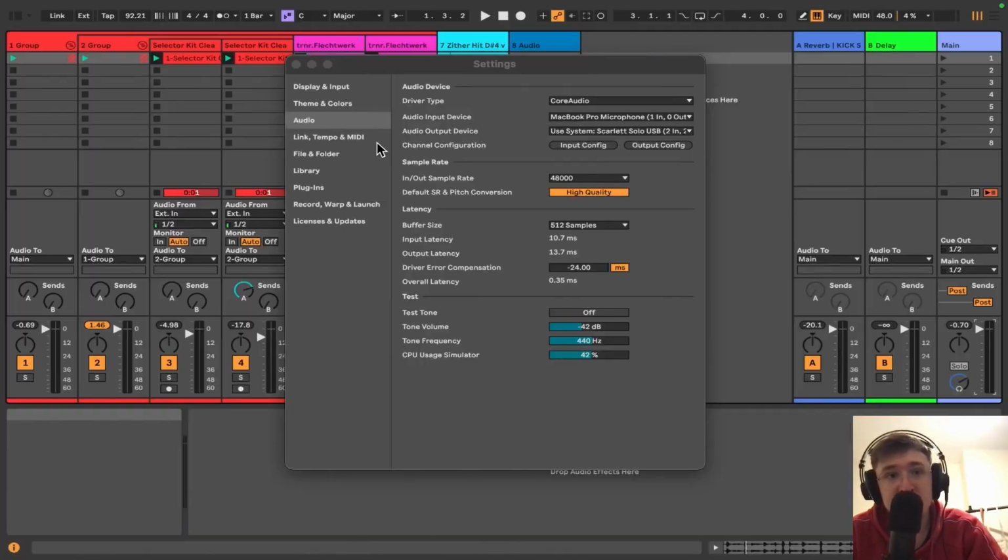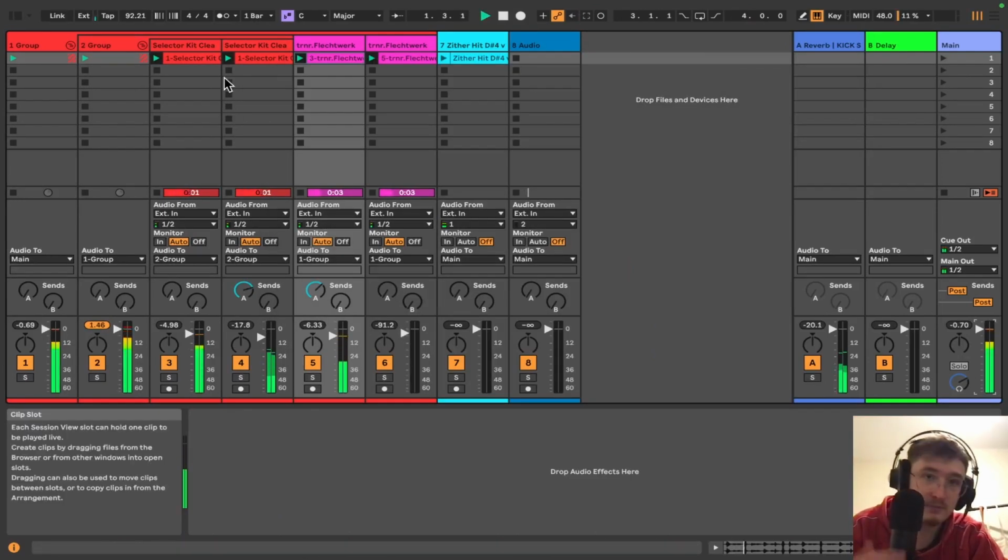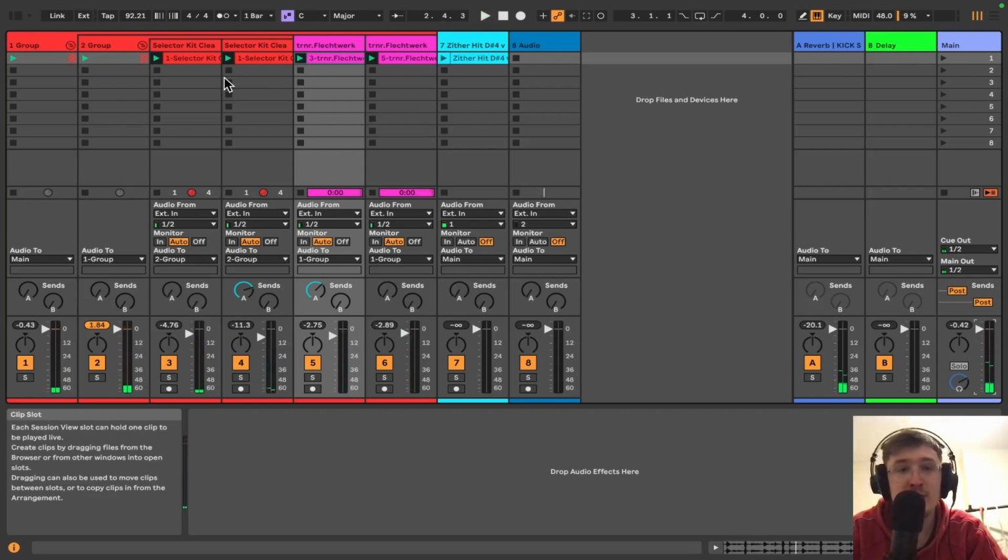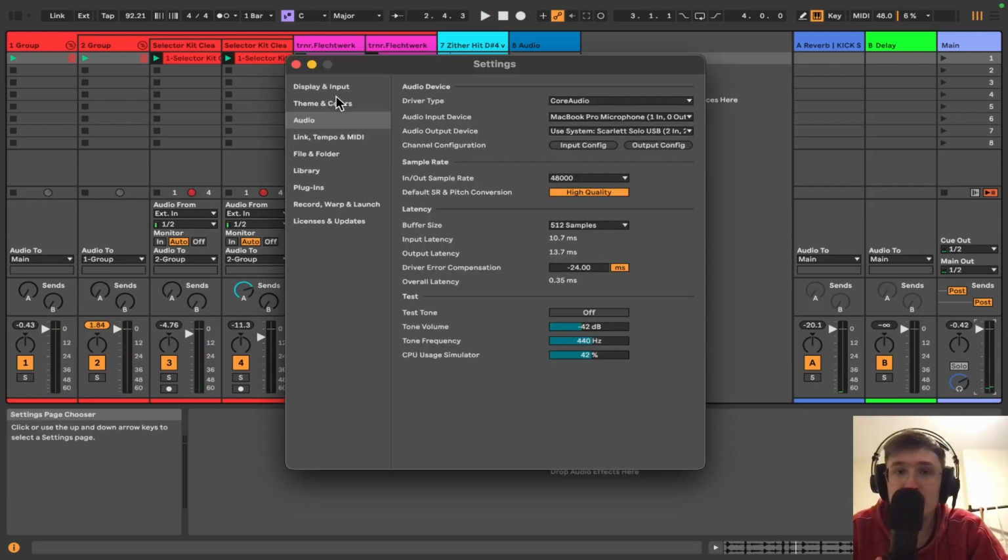So here we are back in Ableton, and I've made this little beat, which is, again, totally irrelevant to the video. But today we're going to cover audio settings. This is a very important part of the settings, probably one of the most important.